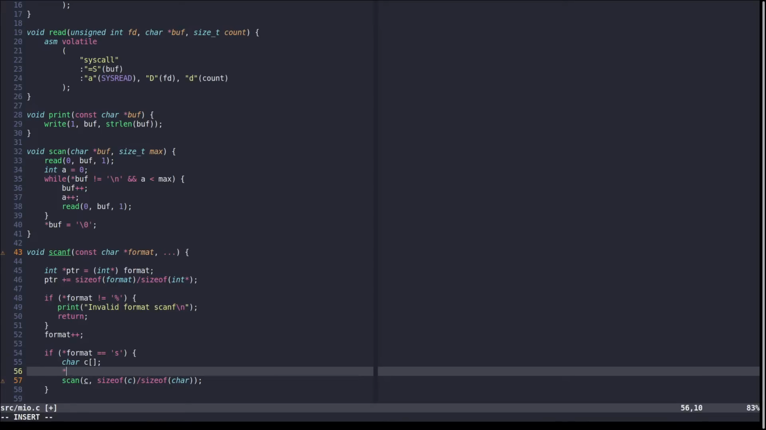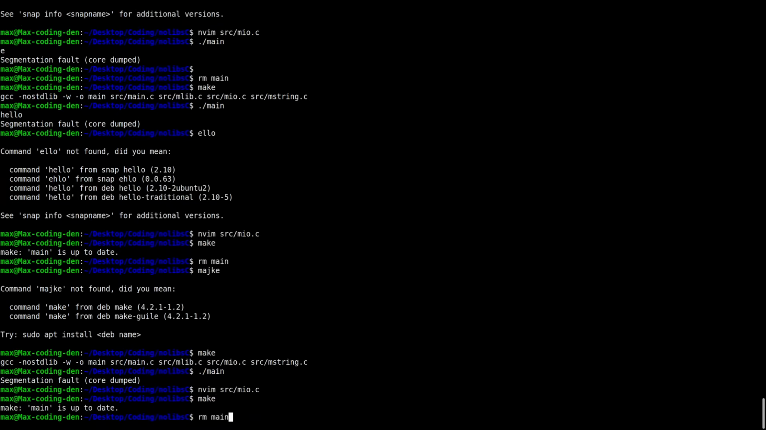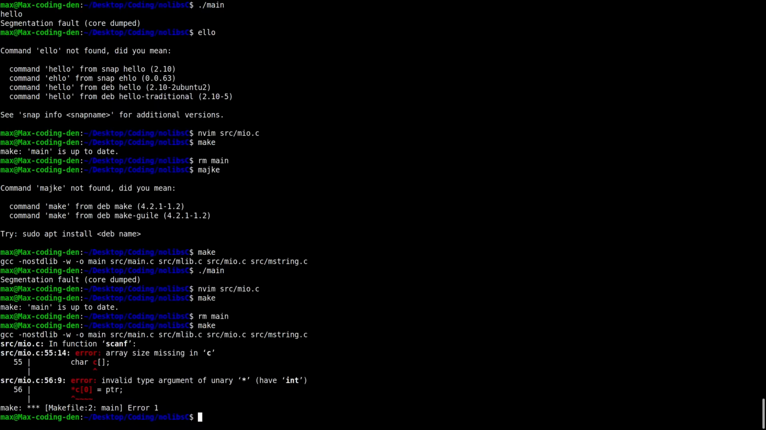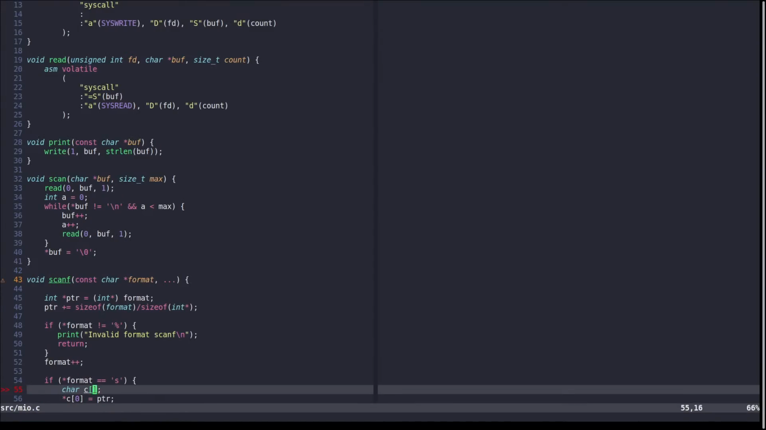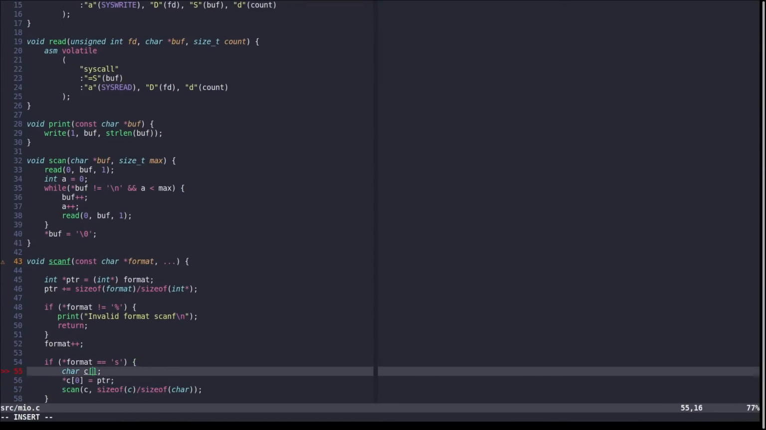So, unless I do pointer C[0] is equal to PTR, yeah, but then it's uninitialized. Wait, because we don't know what the array is, we can hopefully maybe initialize it with some pointer functions. Maybe.